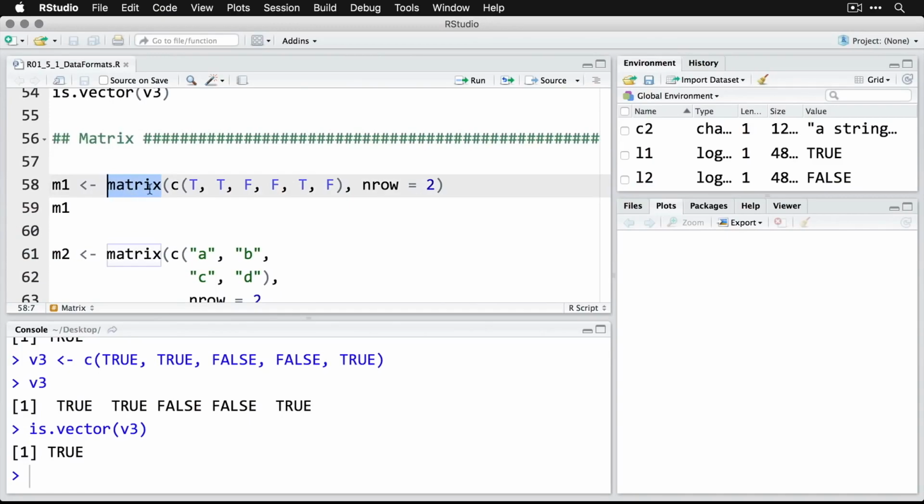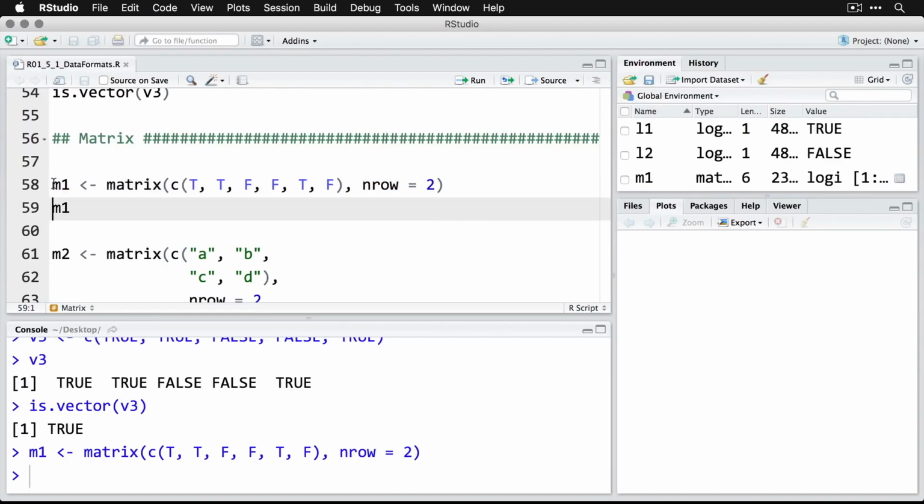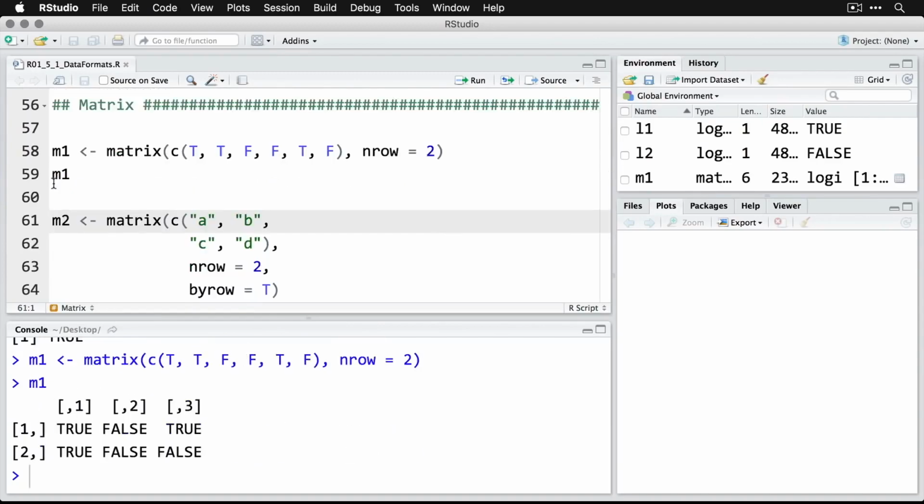So I'm saying matrix and then combine these values, T, T, F, F, T, F, and then I'm saying how many rows I want in it, and it can figure out the number of columns by doing some math. So I'm going to put that into M1, and then I'll ask for it, and you see now it displays it in the rows and columns, and it writes out the full true or false.